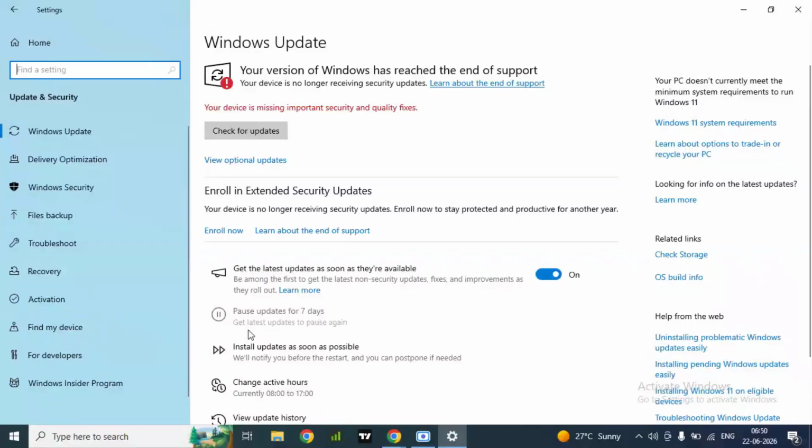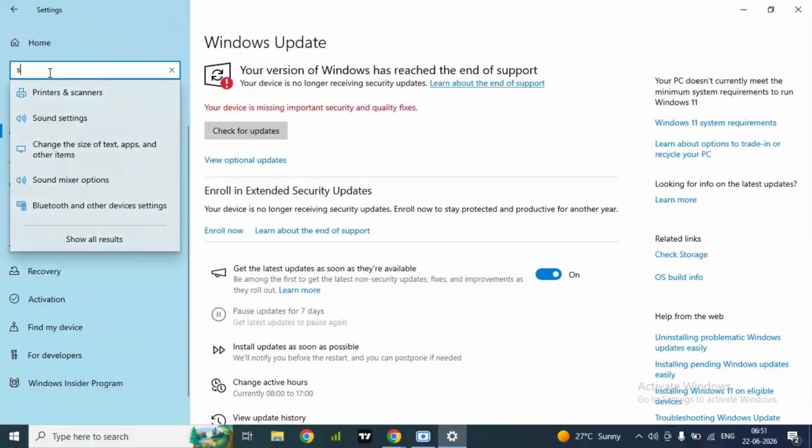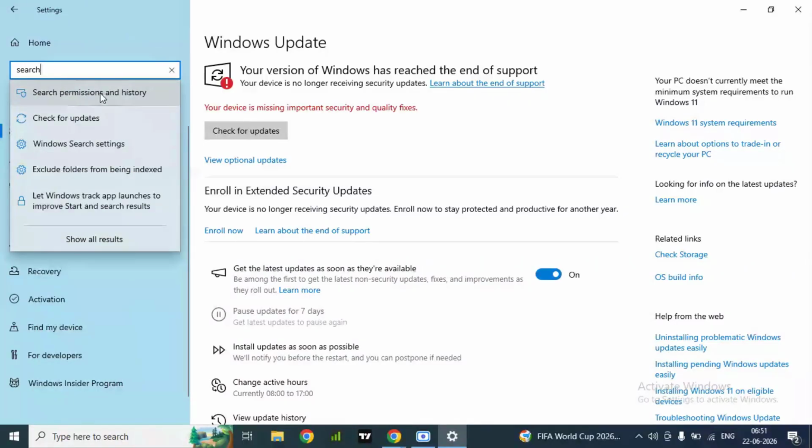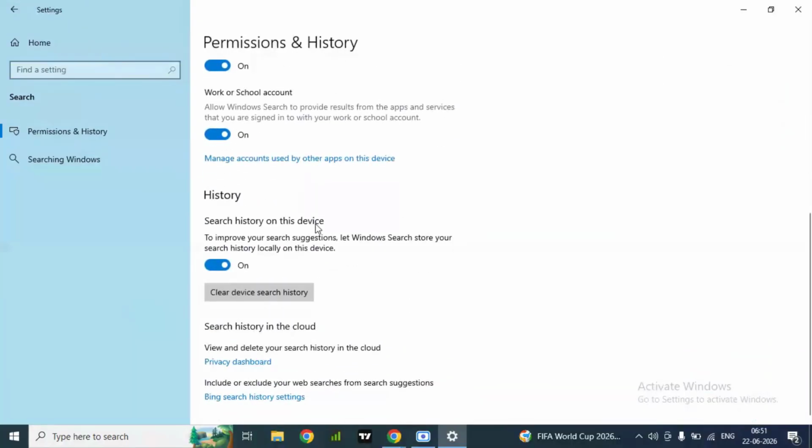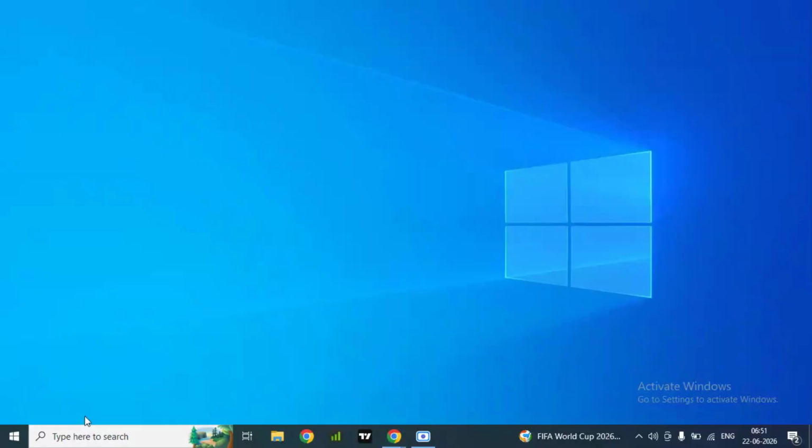After that, if you are using Windows 11, then you will find the Search option here. If you are using Windows 10, then just click on this, then type your search. You can see Search Permissions and History. Click on this, click on Permissions and History, scroll down. Here you will find Clear device history, and close this window.